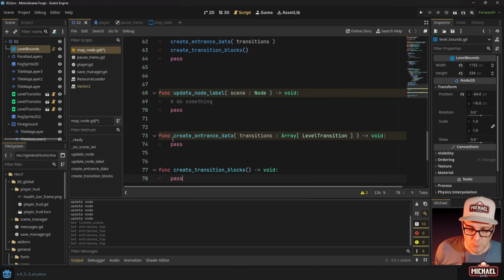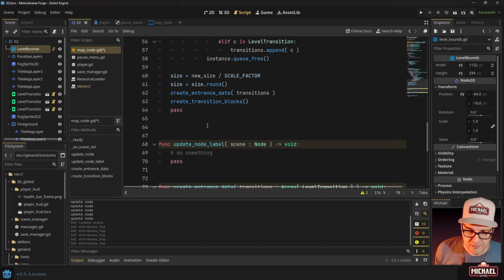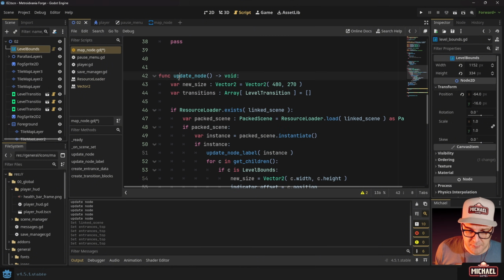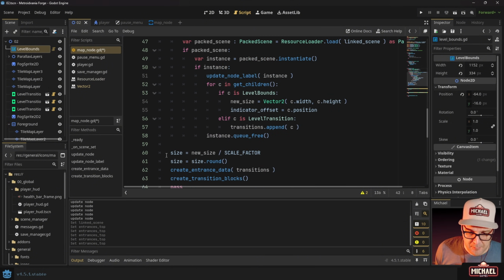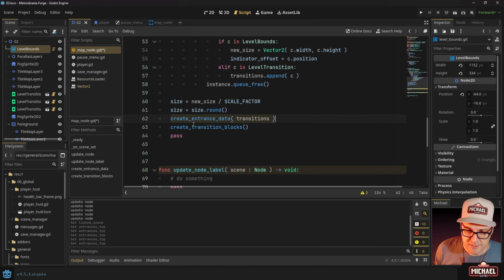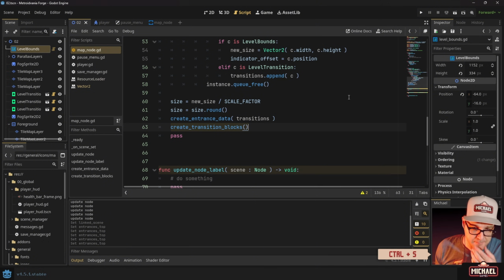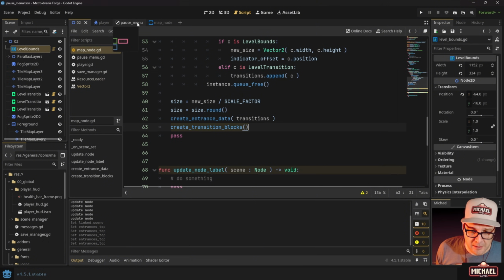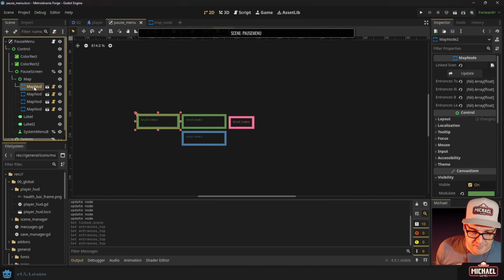There we go. We're getting some warnings because we haven't used the values in these, but we'll revisit each of these functions. This is what our update node is going to do. After we grab all that, we set our size, create a data set based off of our transitions, and then draw blocks based off of that data set. Very good.